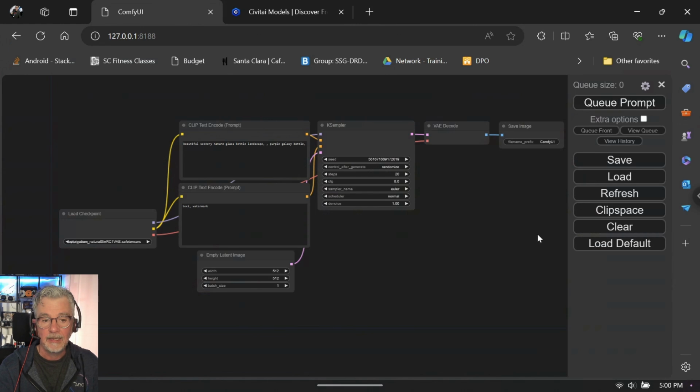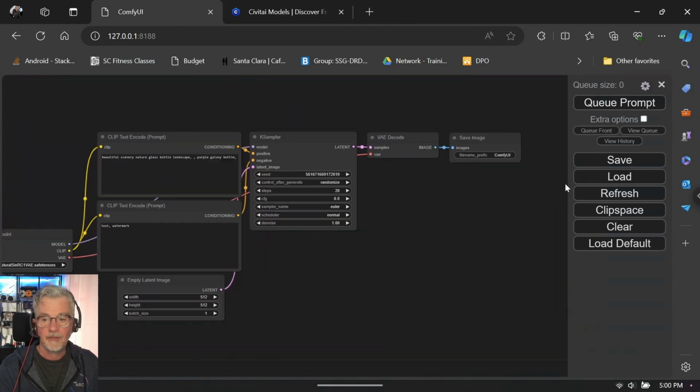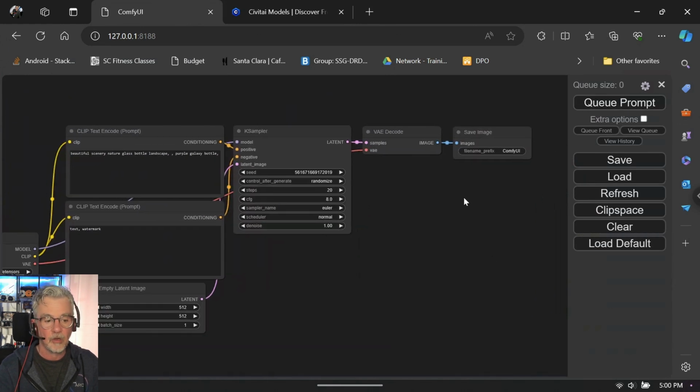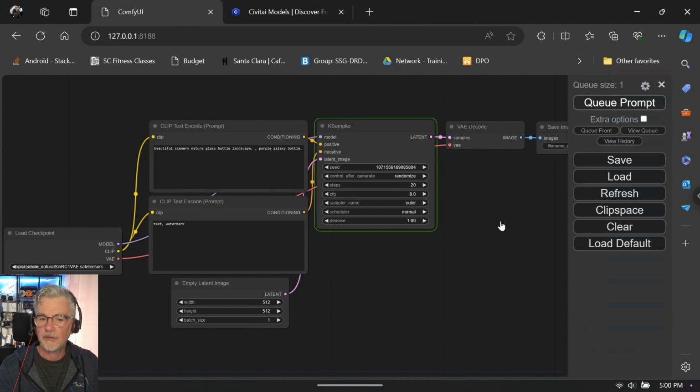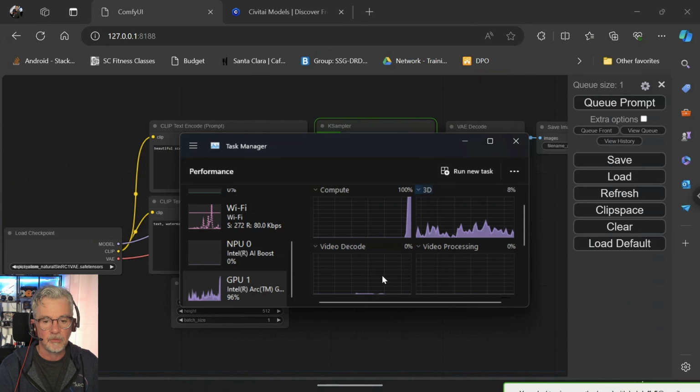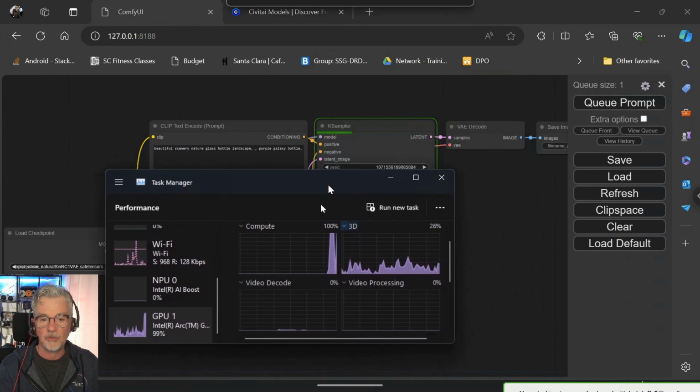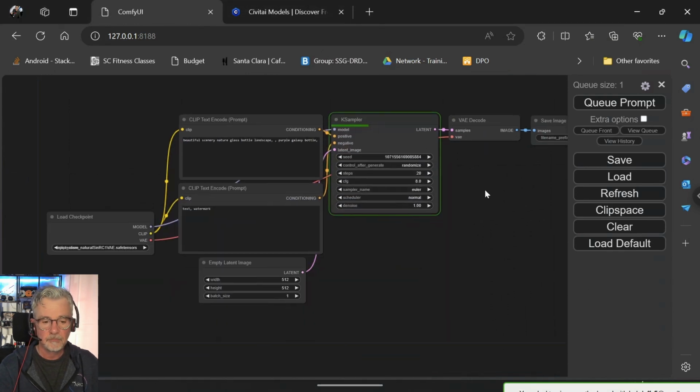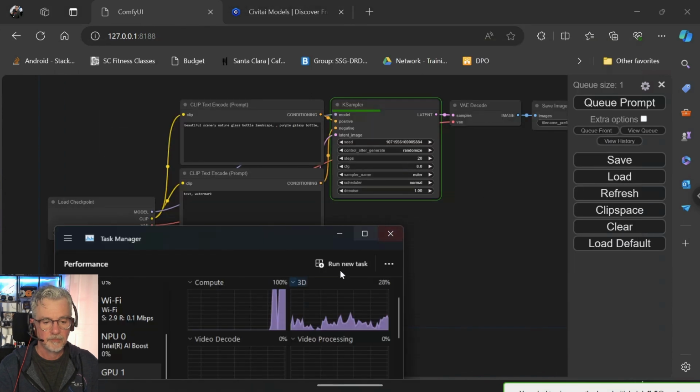So I'm going to hit Queue Prompt. That's going to get this started. There it is. Now it's getting started. And just so you can see this hit my GPU, yep, there it is. It's now hitting the compute of my GPU.